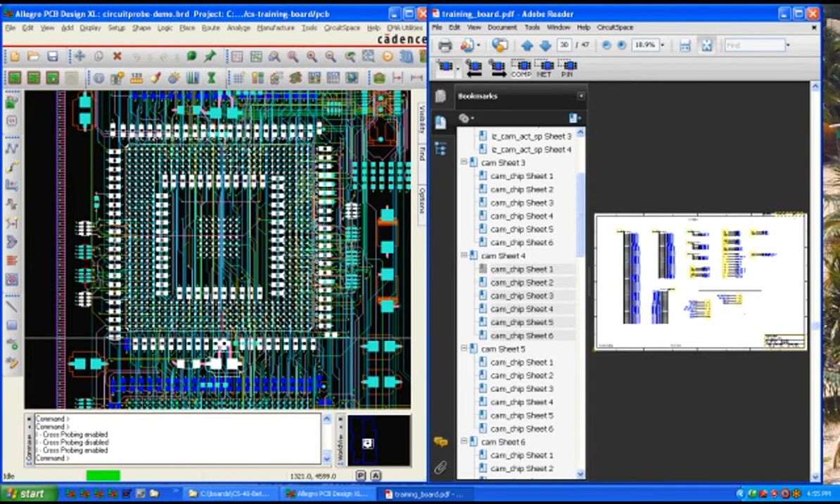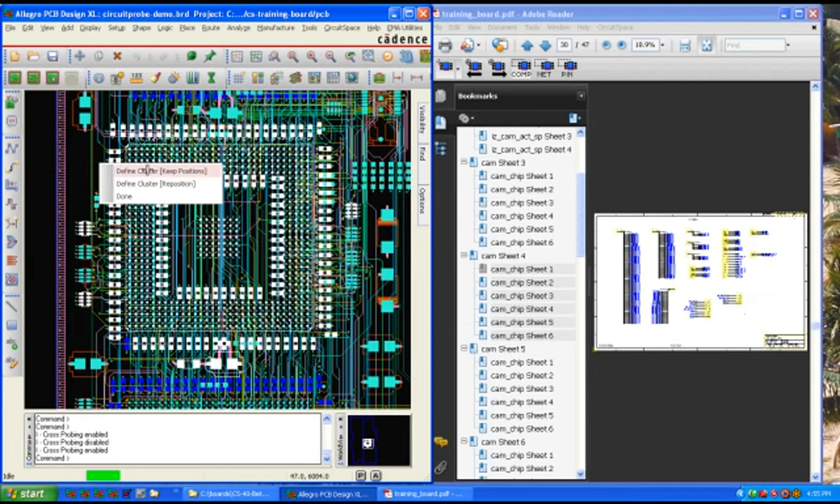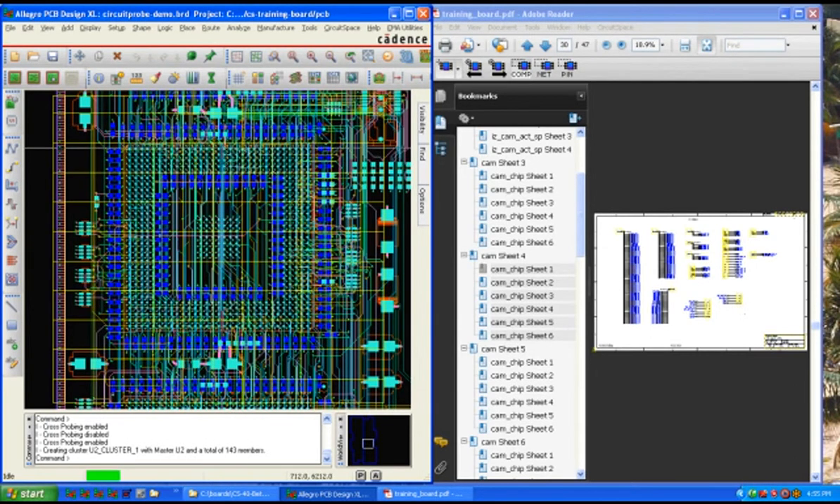But if I know that they're not going to take those 6 pages from a schematic, I want to call up the schematic and save the template that way. So now I have the part selected. Now if I hit the right mouse button and say keep position, it'll create a cluster in that current location.